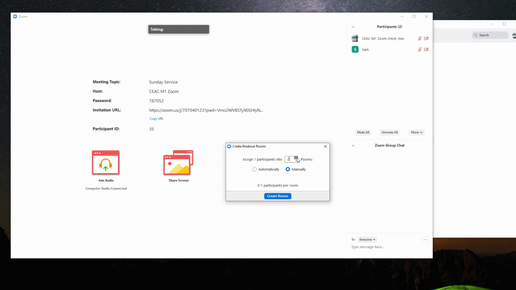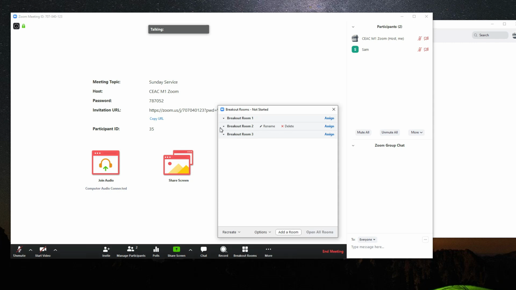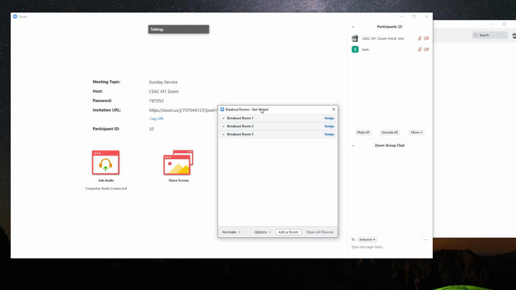Breakout rooms. This is one of the very good functions when you go for Pro. Usually I'll go manual assign, because with automatic assign you can't control who goes into which room. For example, I'll separate into 3 rooms. Create rooms. Just think about when, after you have your service, you have your newcomer cell group. You might have cell group chit chat gatherings. You can separate them into different rooms, help them to engage with each other, just like your Sunday service.